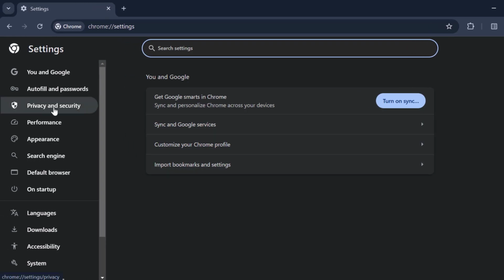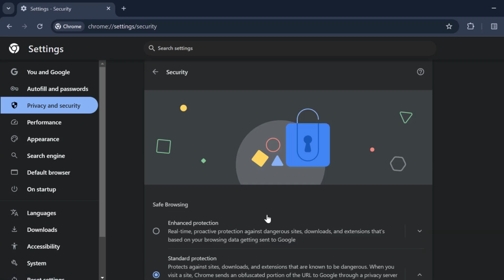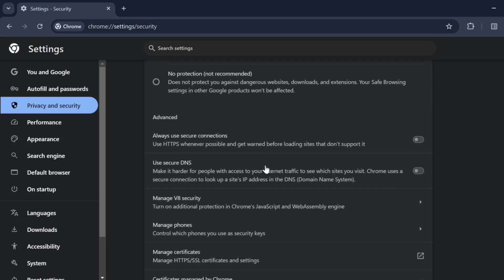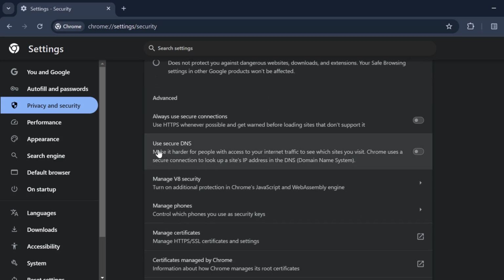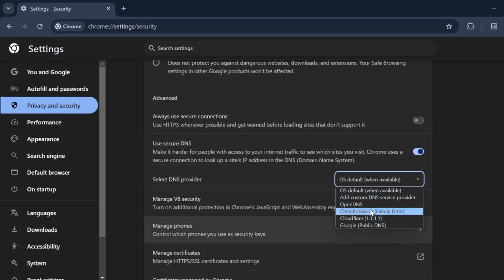On left side you just need to select the privacy and security. On right side scroll down and select security. In here scroll down and you just need to turn on the use secure DNS option over here, and after that select a DNS provider, click on the drop down and select clean browsing family filter, select it.